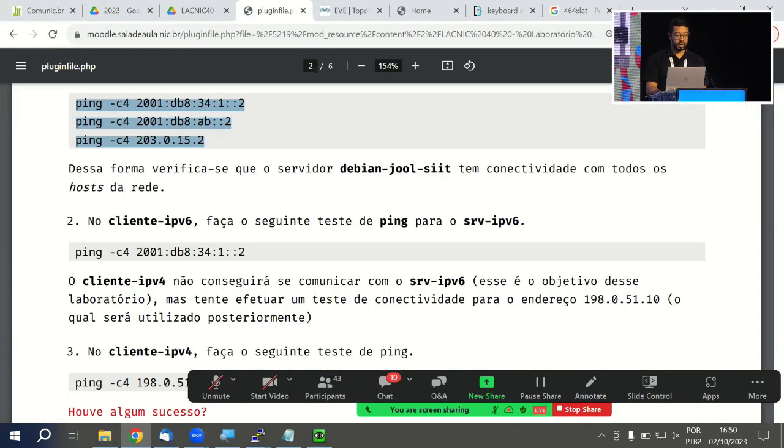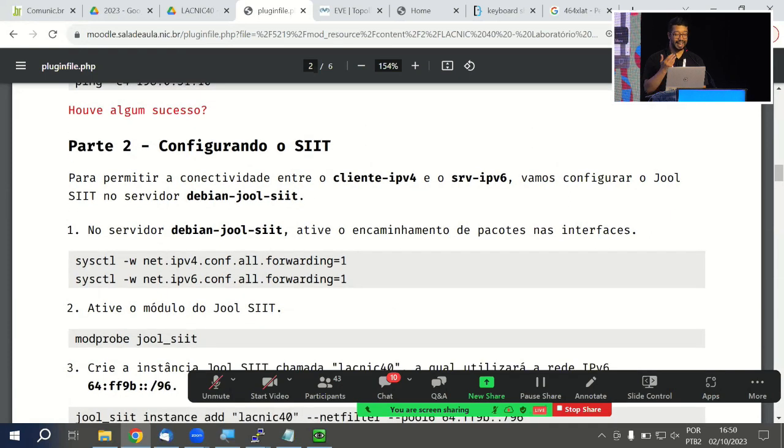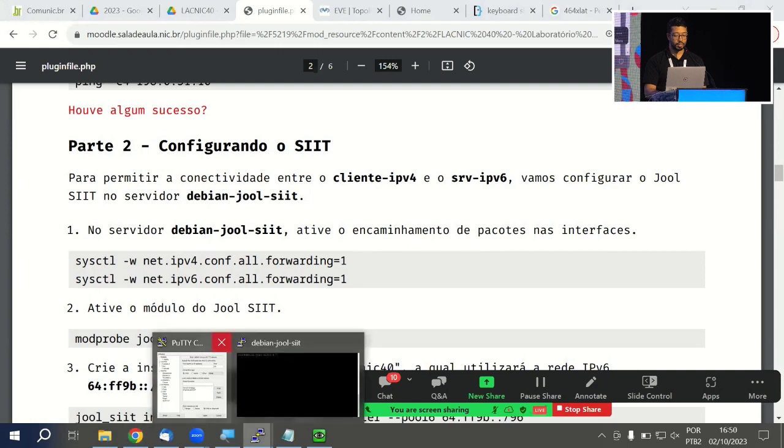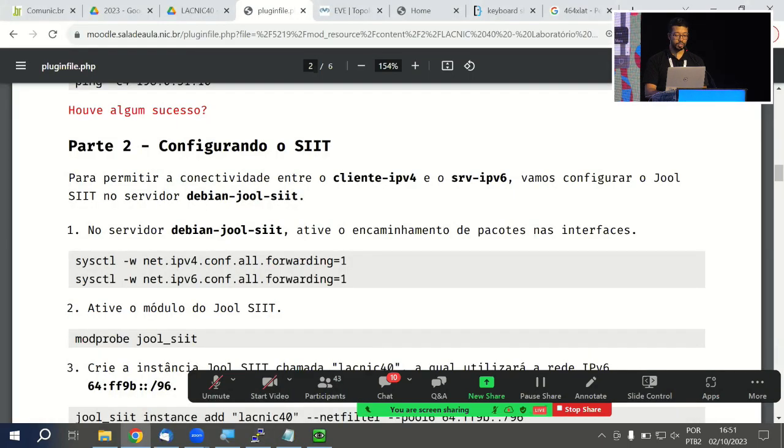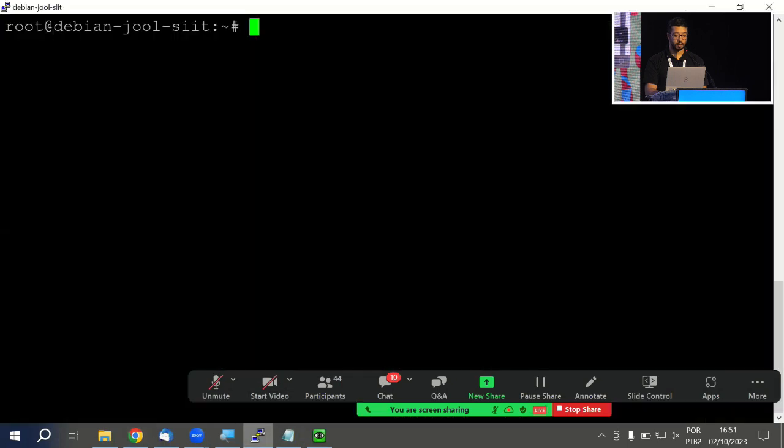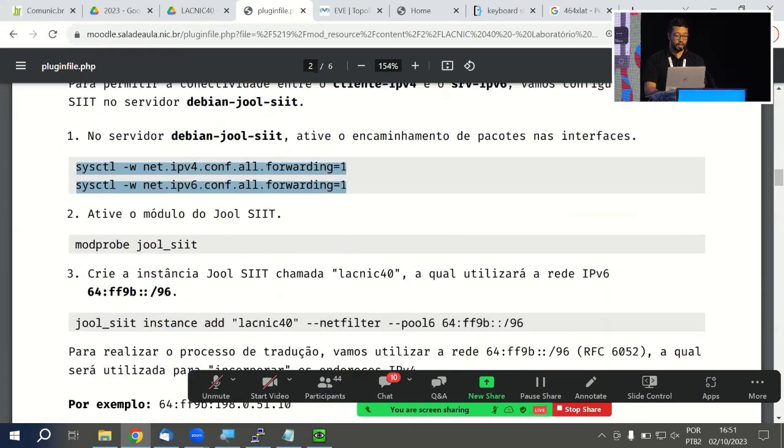That is why we're going to configure Jool. Because Jool is already installed, I won't configure it now. I will simply access the Debian server to work on the configurations, the same as we did today for NAT64. So I'm going to copy the forwarding of the IPv4 and IPv6 packets. Then I'm going to activate the Jool module. But pay attention because I changed the naming. Because we're going to work with Jool in SIIT, the module also changed.